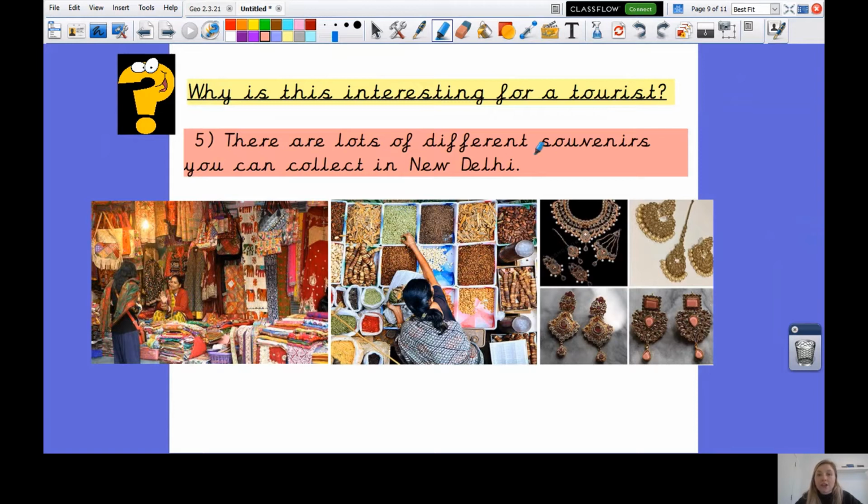There are lots of different souvenirs that you can collect in New Delhi. Now, I don't know, Year 2, if you have ever been a tourist yourself and you have travelled somewhere completely different. And so one of the things, if you have done that, that's lovely to do when you're in a new place, is buy some souvenirs. Now, souvenirs are little gifts and things like that, which you can get from the place and bring back home to remind you of the place. Now, here are some pictures of different souvenirs you might get in New Delhi.